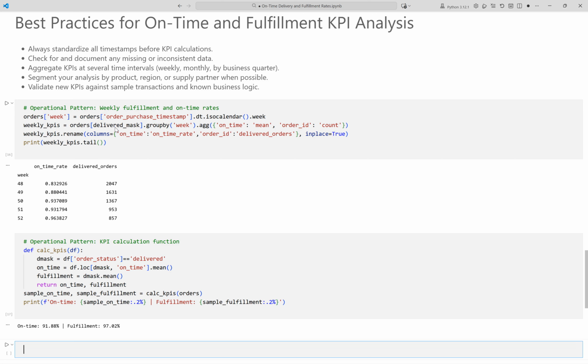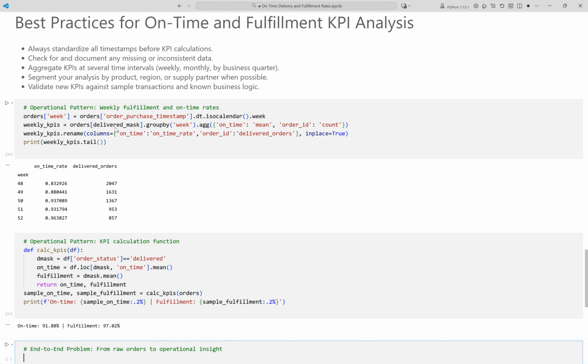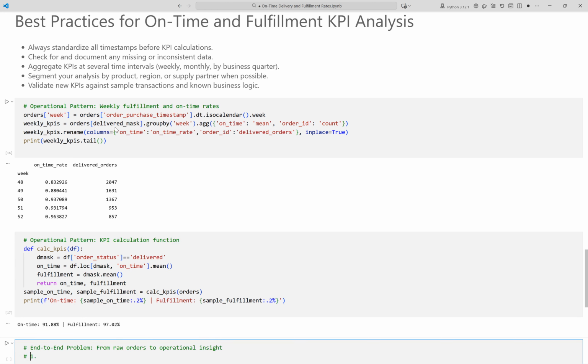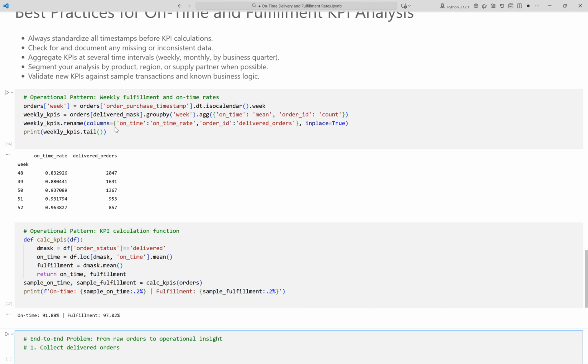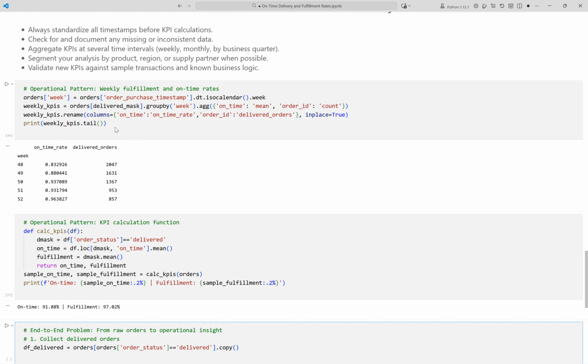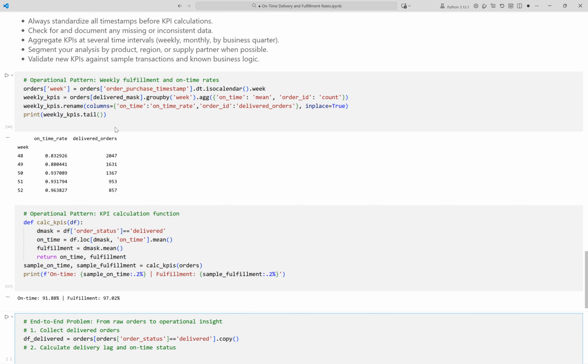Let us tie everything together into an end-to-end supply chain analytics workflow, transforming raw order data into actionable metrics. We select orders marked as delivered and copy for further operations. We calculate delivery lag and on-time indicators for each delivered order. We add a month column by flooring purchase dates to month. We group by month to aggregate on-time delivery rate, average delivery lag, and delivery volume. We print the final table for management reporting.